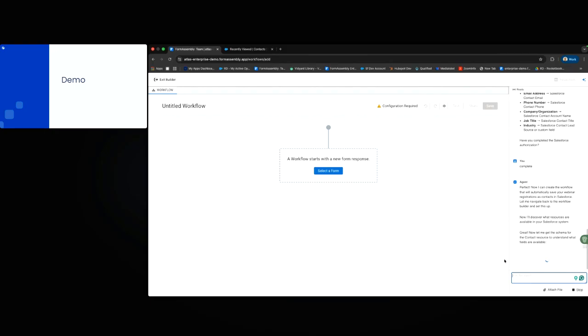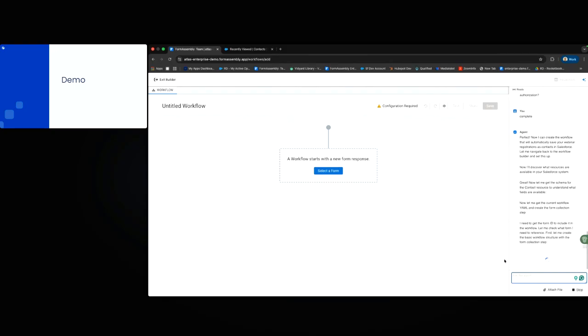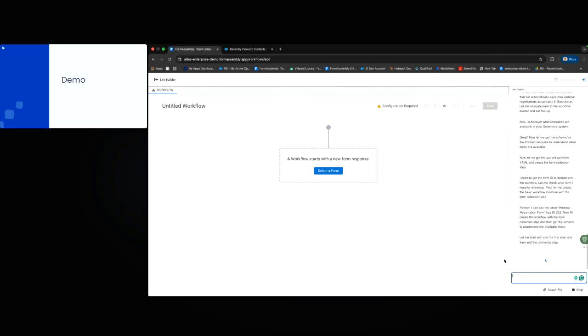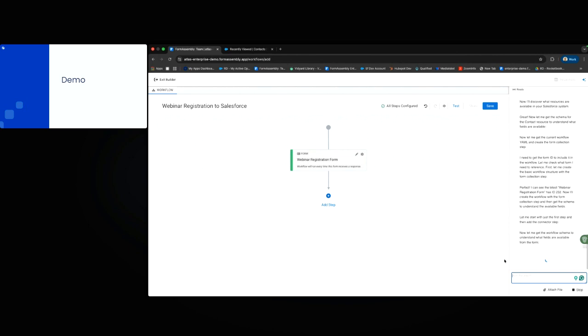Now let's watch it work its magic and start putting in the form and the Salesforce connectors all in front of us. So it's found the form. And one thing that's really nice about this too is it does explain to you each step of the way what's taking place. So it's saying that it found form 232. That's the one that we just created. So it's going to use that as the first starting block of this workflow. So now we have the form. Now we're going to put in the Salesforce connector, and it's going to look up and go to the contacts record and start mapping the fields for us.